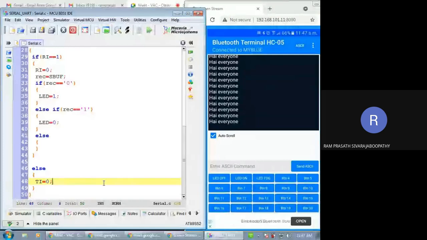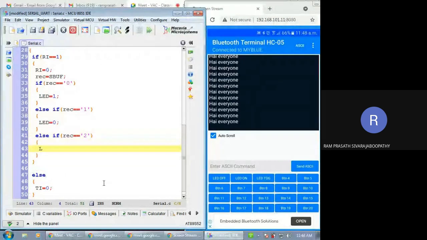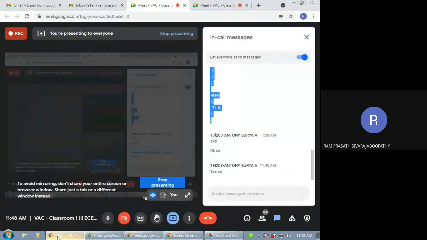If REC equal to 0, LED on. If REC equal to 1, LED off. Else if REC equal to 2, you have to toggle. For toggling the LED, what do you have to do? LED equal to what do we have to put? Kindly type in chat. On means off, off means on. What do we have to do?